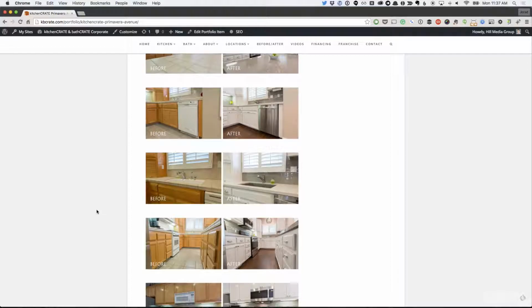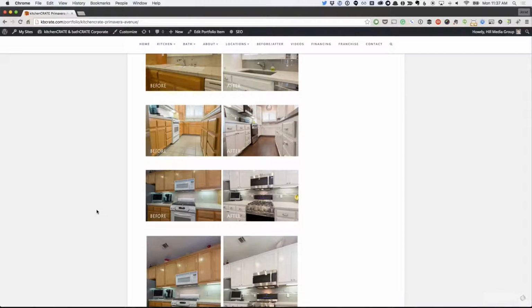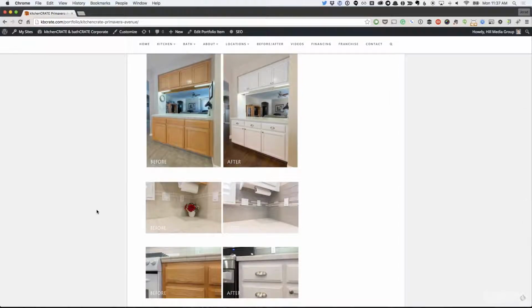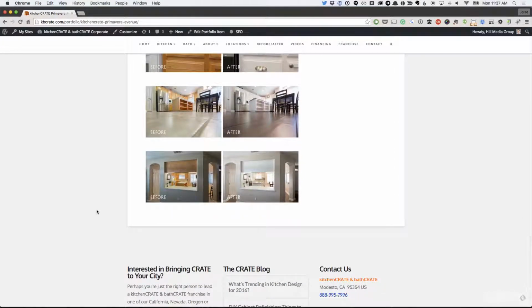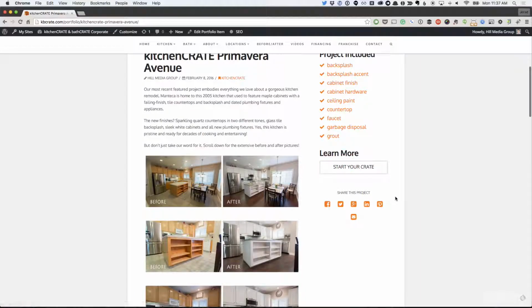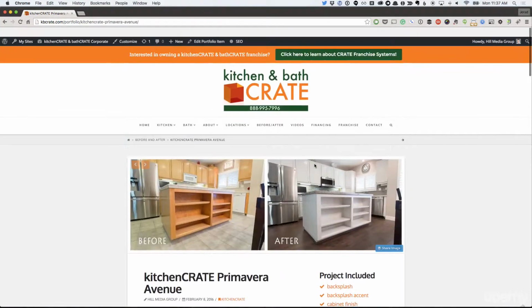You know, we're very visual people. We like seeing the difference between things. We like seeing photos that help us visualize things. And that's definitely what they're doing here with all these before and after photos. They've got their project, a little brief introduction to the project, a checklist over here of things that were included in the project, and then a call to action for people that are interested in doing their own.